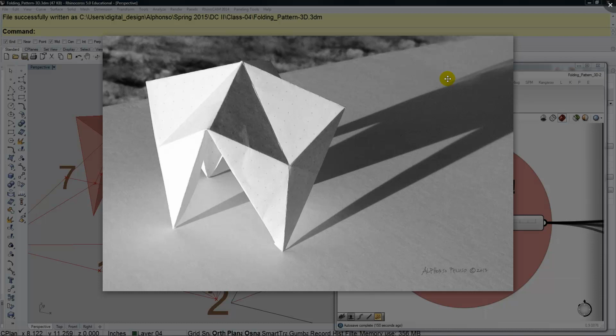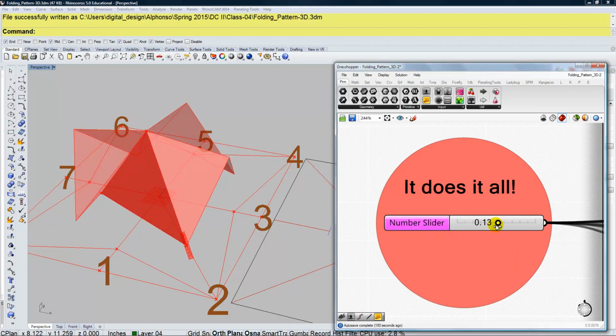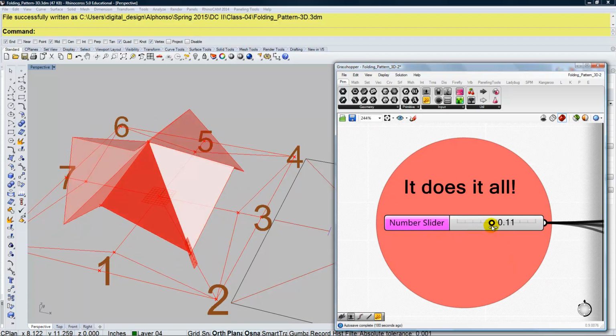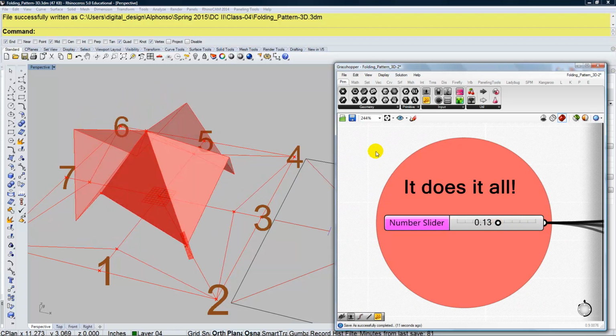Okay, welcome to part 2 of our Grasshopper folding pattern video. In this video we're going to look at mimicking something similar to this paper folded structure that you see here, and we're going to do this through Grasshopper. One of the nice things about this Grasshopper definition is we have this one number slider that I've labeled "it does it all" because that's what it does. It does it all.